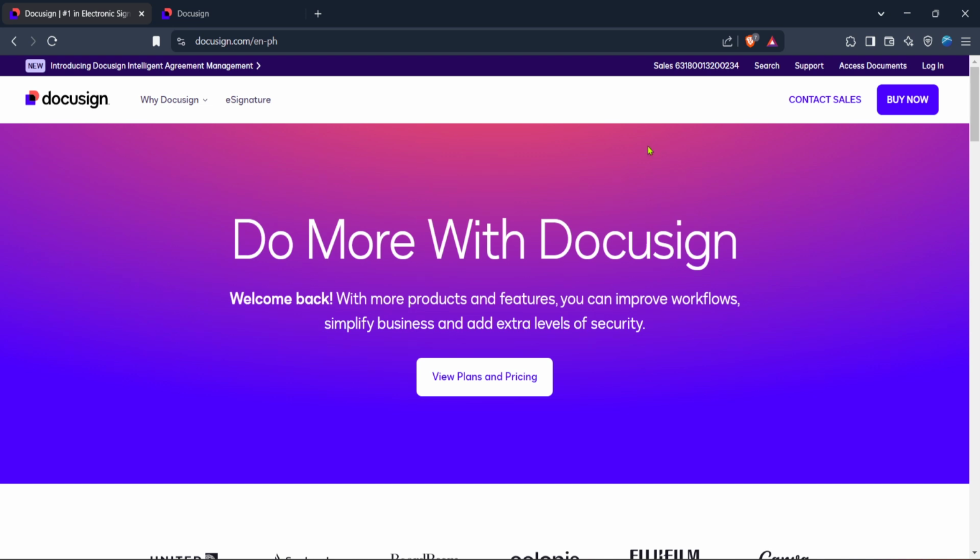Let's get started. First, open your preferred web browser and head over to the Docusign website. This platform is the leading choice in electronic signature and intelligent agreement management, and you can access it by visiting their homepage. Once the page has fully loaded, you'll be met with the option to log in. Locate the login button, which is usually situated at the top right corner of the website, and click on it.